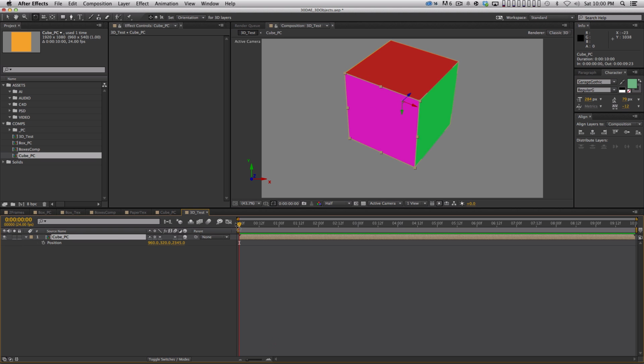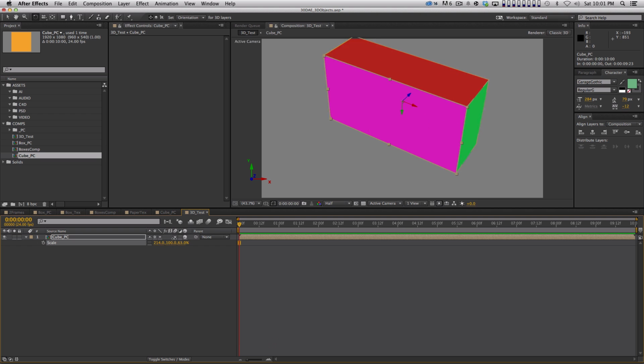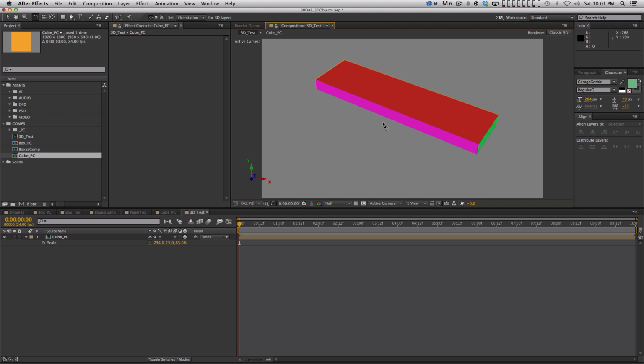But what's nice about doing it this way too is you also can treat this comp as a true 3D object. So I can unlink the X, Y, and Z scale, and you can actually scale this thing on X, Y, and Z. And so, there are plenty of uses for something like this.